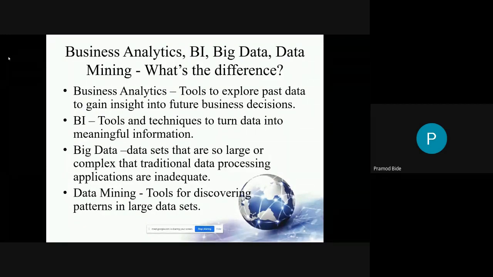BI is nothing but business intelligence: tools and techniques to turn data into meaningful information. I hope many of you have learned the KDD process, knowledge discovery in databases. Basically, this KDD process is a building block for applying a data mining algorithm on particular data and getting some knowledge. What do you mean by knowledge? Knowledge is some result which is useful for making strategic decisions.